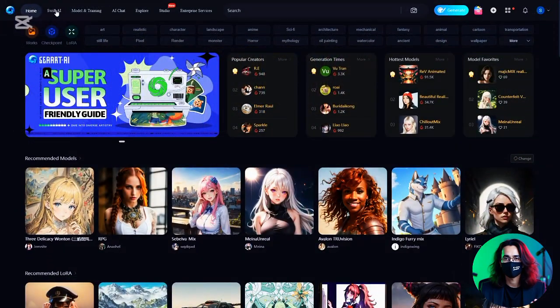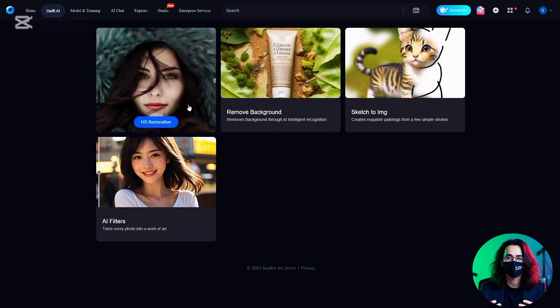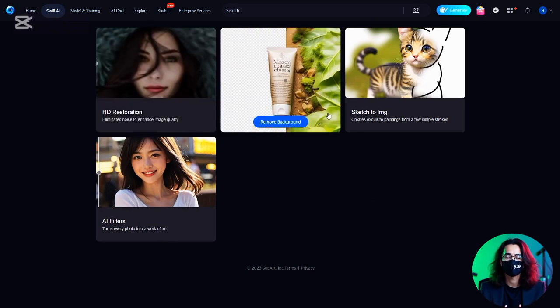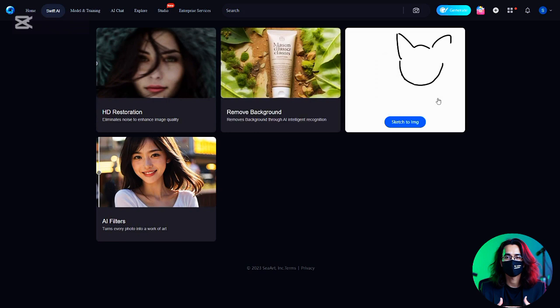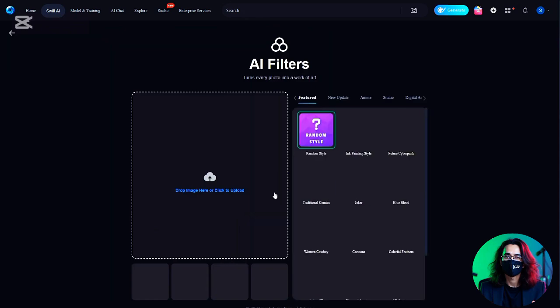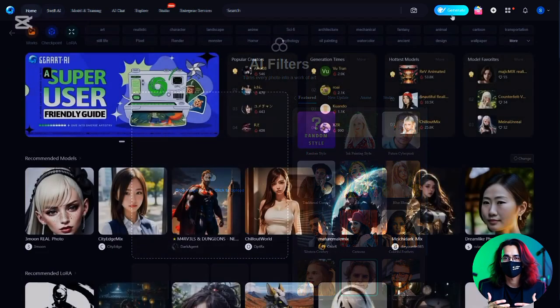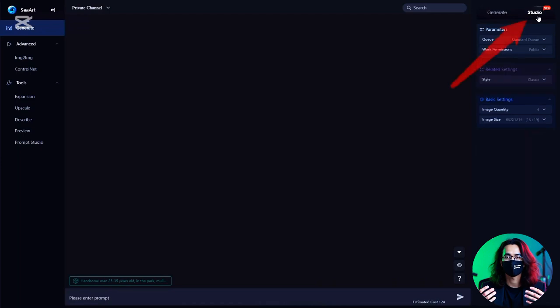Now, let's return to the home screen and click on Swift AI. Here, you will find a collection of fantastic tools like restoring your images, removing image backgrounds, generating an image from a sketch, or transforming your pictures into a work of art. Simply click on each option, upload your image, and give it a try. It's quite user-friendly.